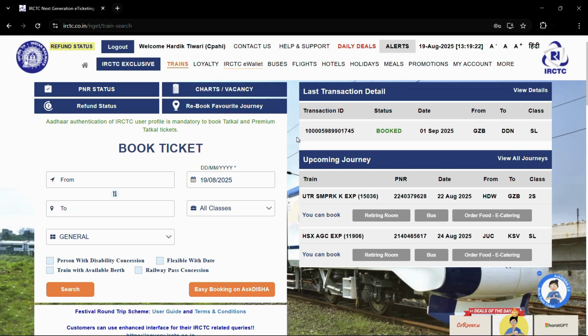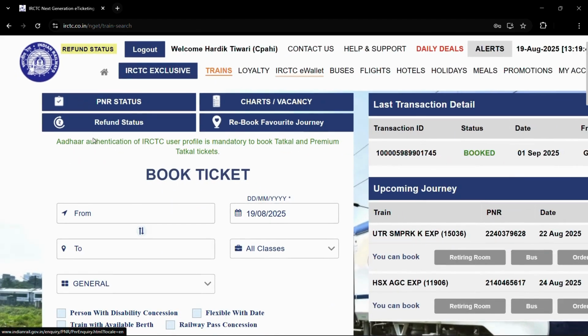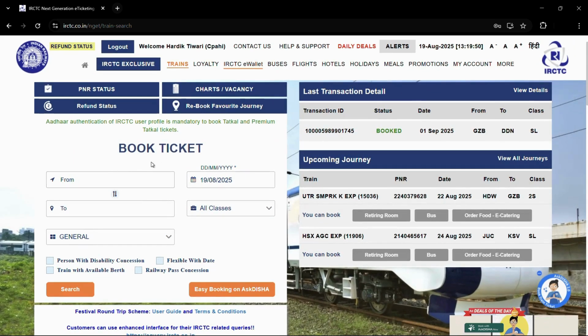In order to start, the first thing that you will need to do is open any web browser of your choice, and once you are in the web browser, you need to search for this website, that is irctc.co.in. Once you click onto the link, you will be redirected onto the official website, and you can log in using your username and the password. Once you have successfully logged in, you will see the home page like this.